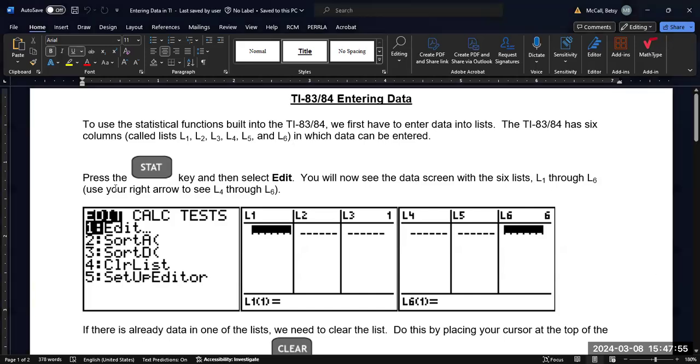Now, to get to the lists, you're going to press the stat button, which is on your calculator keyboard. It's in the second row, the third key over from the left. So on that second row you'll have the alpha key, the variable key, and then the stat key. From there, in the edit menu, you're going to hit enter because it loads at the edit line. Then you'll get these screens, and if you scroll over, you'll see all 6 lists, hopefully.